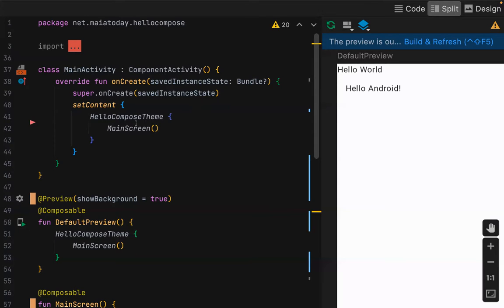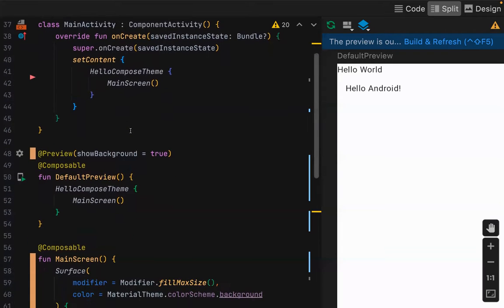And so what I've done here, this is just a composable for the theme, and here's the composable for the main screen. What you can do in Compose, which is really cool, is have this @Preview. And in your preview, you can have exactly the same as what you would have inside your activity. And so you don't need to run an emulator, you can just run the preview. And I'm just going to build and refresh here and we can see the preview.